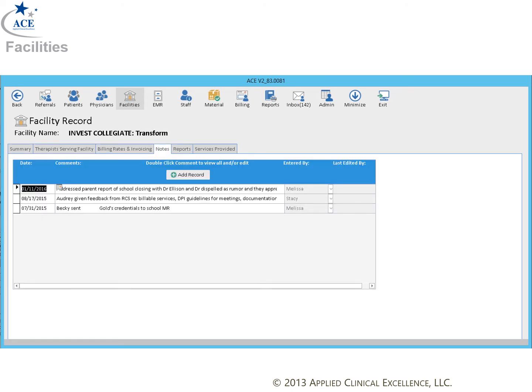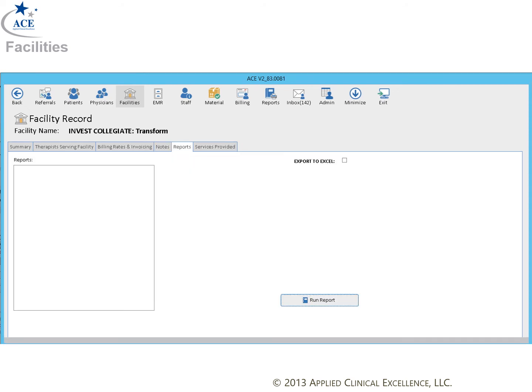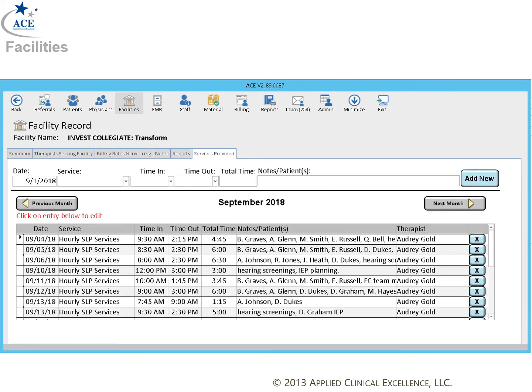The Notes tab is another area for users to document any notes or encounters regarding the facility. The Reports tab will display any reports related to the facility itself. The Services Provided tab shows all of the services that were delivered to a facility that's paying for our services.